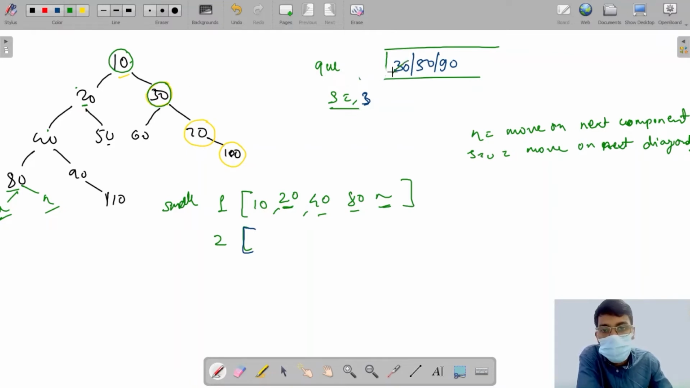What do I do? I remove it. I add it here. I ask 30, do you have a right child? It will say yes, I do have a right child. Then do what? Add it here. I have added right child here, 70. Now the second question we are going to ask is, here it will become 2 because we have processed 30. That's why the number of components remaining is 2.